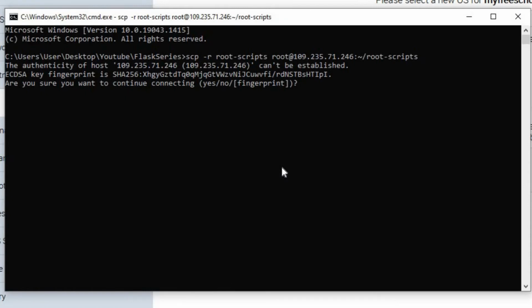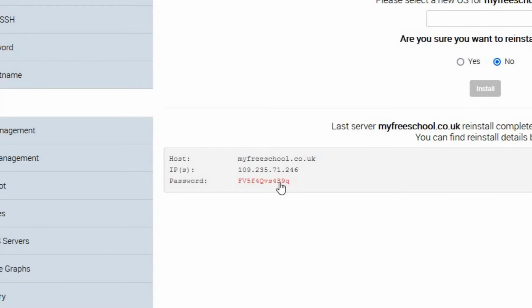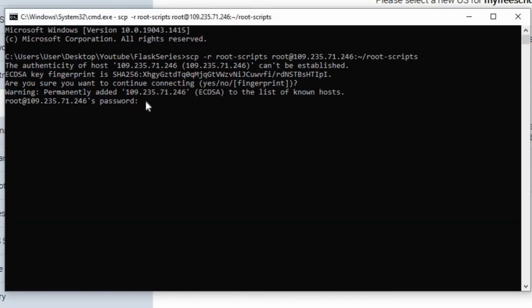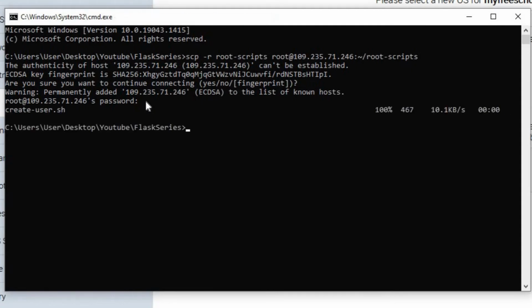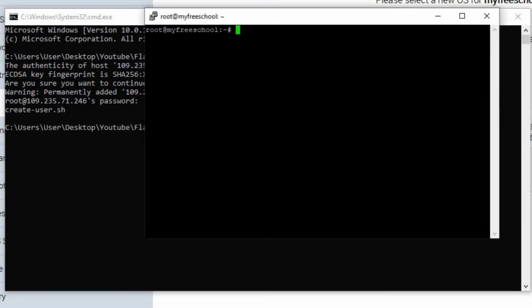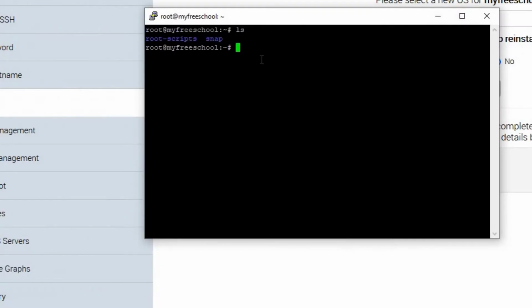It will ask, "Yes, I want to connect," and then it will ask me for the password. Again I will copy the root password, right click here and then enter, and then it will copy. So let's quickly check. I will do ls on the server, and as you can see, it has created a folder.